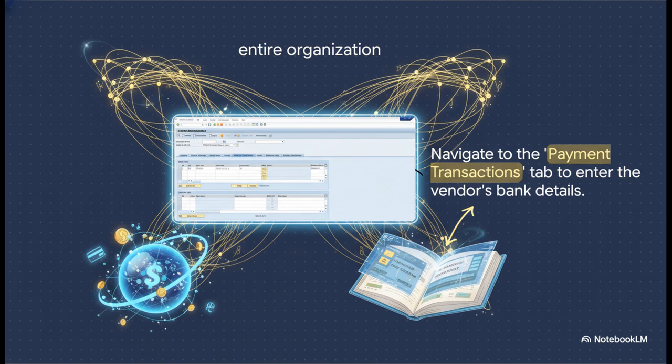Now, while we're still in this general view, let's just tab over to payment transactions. This is, of course, super important. It's where we'll plug in the vendor's bank information. And just remember, all the info we've put in so far is at that highest level, so it can be used across your entire company.